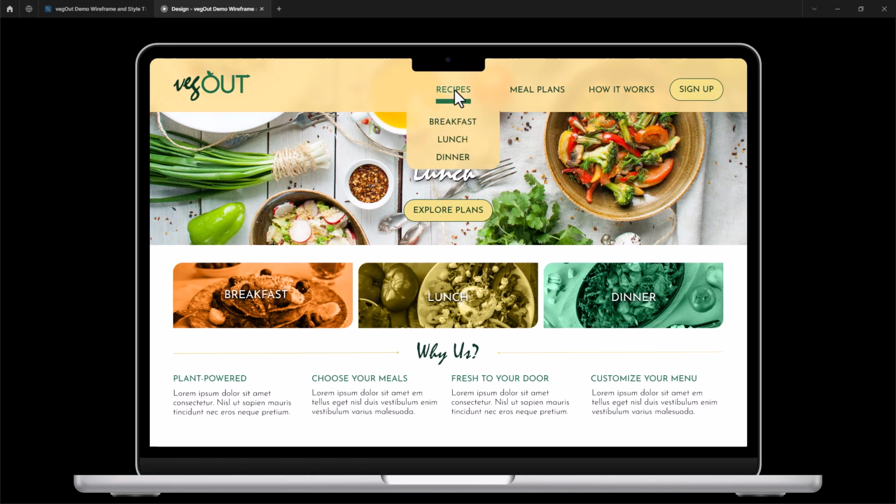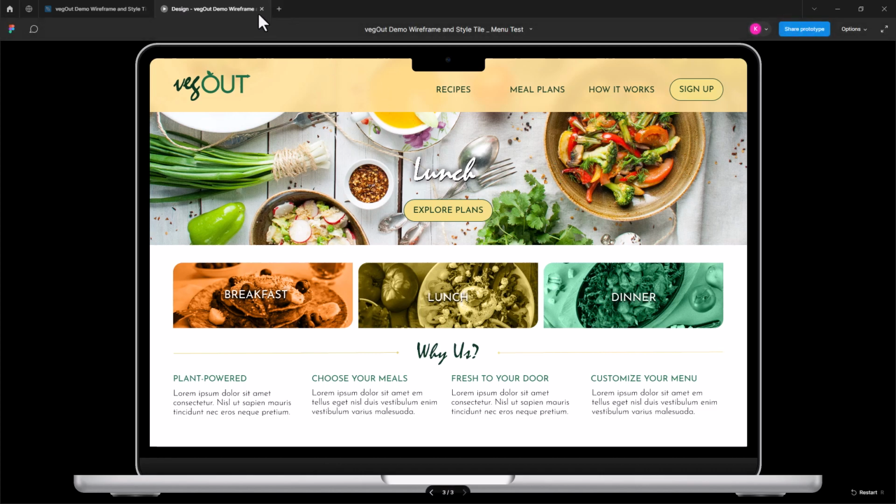And if I roll over it, I'm using the same component within the lunch frame, so it should still work. And I can click on this one and that will take me to breakfast. And so there we go. We've got an interactive drop menu that's fully prototyped inside of Figma. I hope you enjoyed the ride getting there.